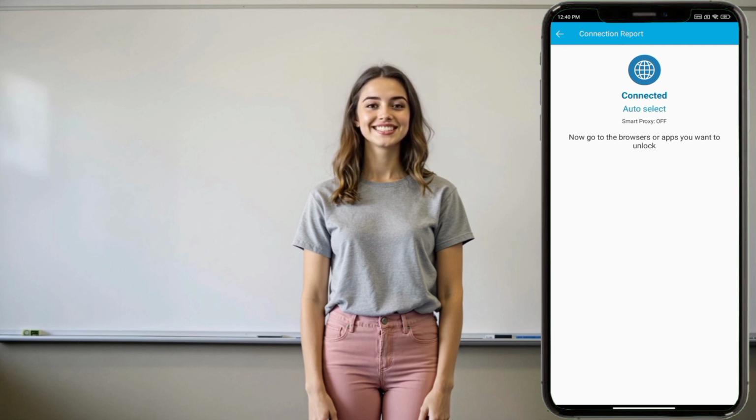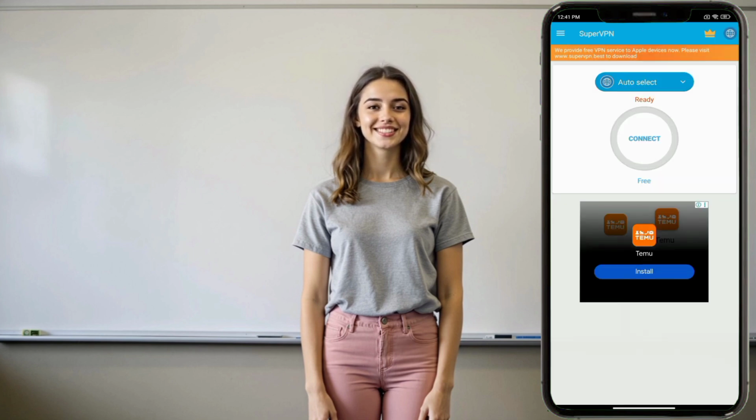Step 5. To disconnect the VPN, simply go back to the main screen and tap Disconnect. Your internet connection will return to normal.